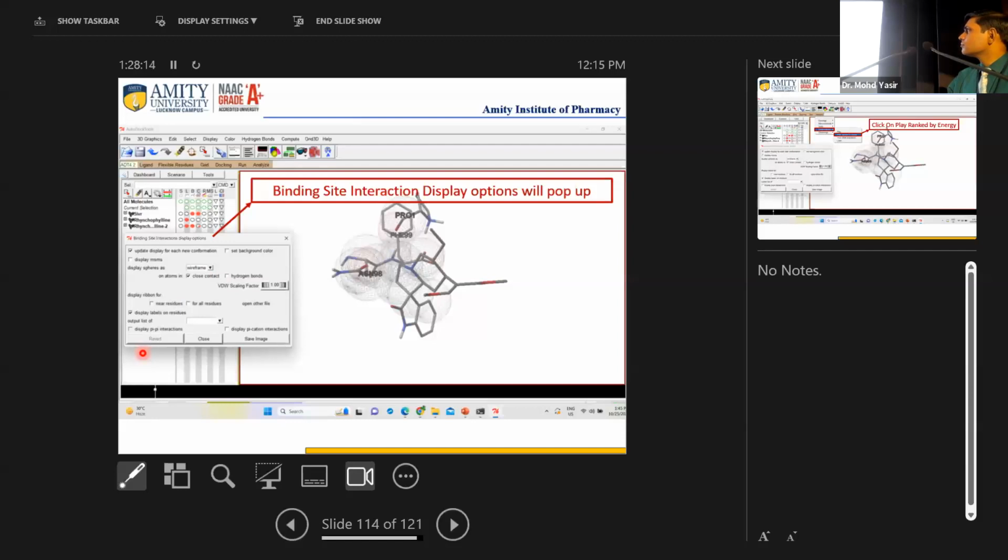It will give you information here. There is an interaction display option. If you want to change the display option, you can use these parameters here: whether you want your molecular surfaces to be displayed, your close contact vectors to be displayed, or your hydrogen bonds to be displayed. You can click on it. We keep it as it is, and we will go to docking again.